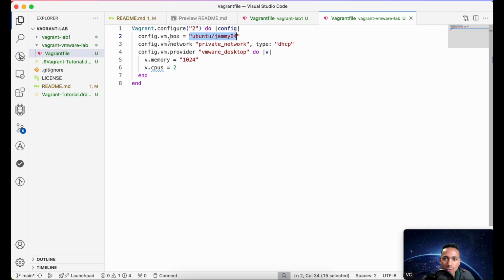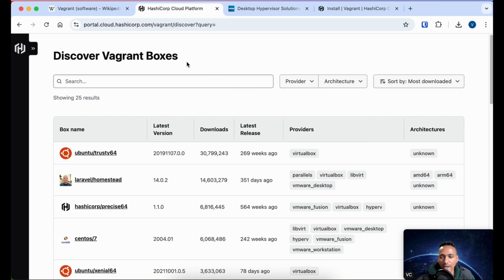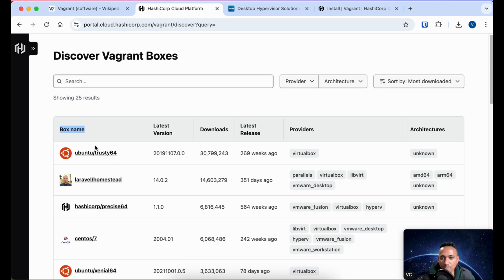Now, how do you choose which box or which image we want to use? For that, we will go to a site called Vagrant Cloud. And if you see here, let me remove all these options for now. So by default, this is the cloud portal for Vagrant where we can discover Vagrant boxes. And on this page, the first column is the box name, which would be the name that you would use in your Vagrantfile to download this particular image. Then we have the version, number of downloads, latest release, providers.